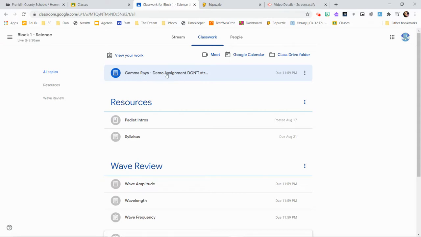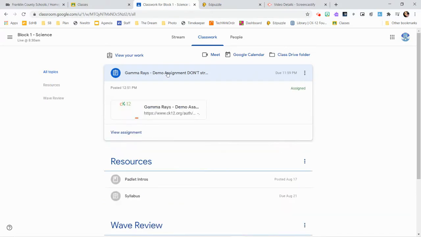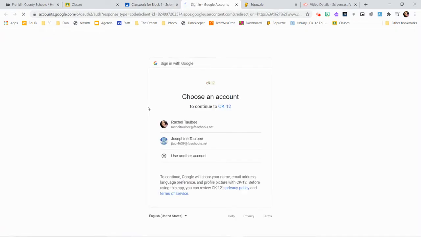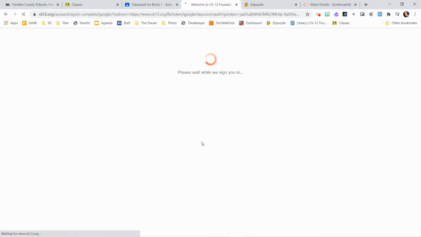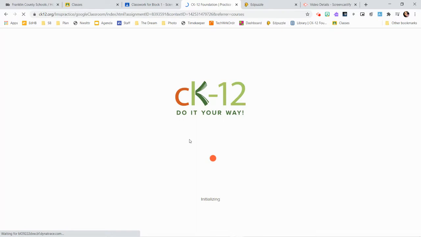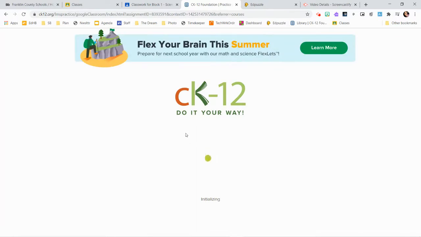This is a demo assignment, so I'm just going to click on this one because we did the other ones in class. And all you have to do is click on the title bar, and then it drops down this quick view, and you can click on the link in the quick view. You will have to sign into CK12 using your school email, and I'm going to use Josephine because she's a student, and we'll give you the student view.